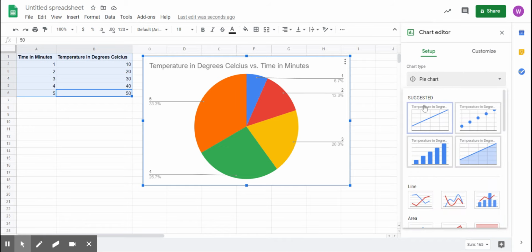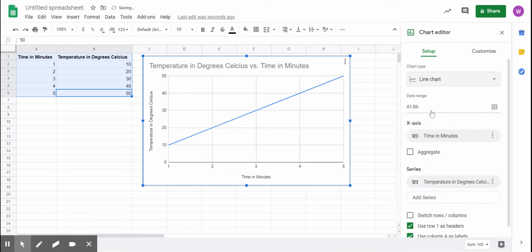So I'm going to go back to my line chart, which I think is the best option here. That's about the only thing we're going to do in this setup menu right here, is just really change our chart. The majority of our work is going to be done in Customize.